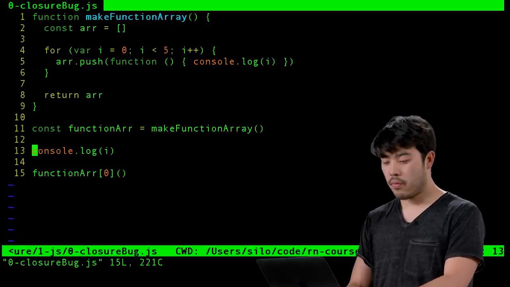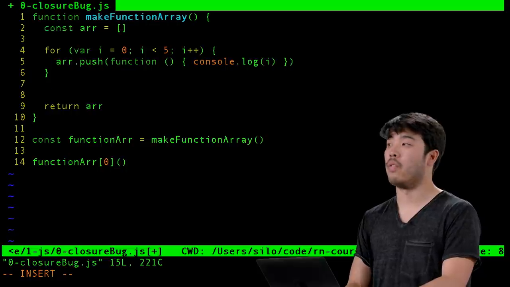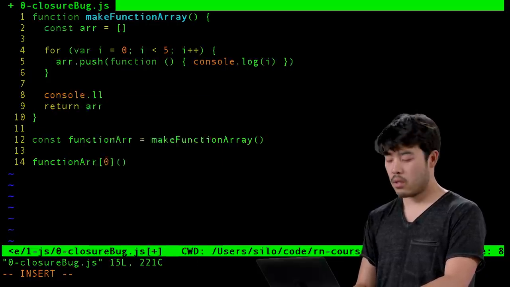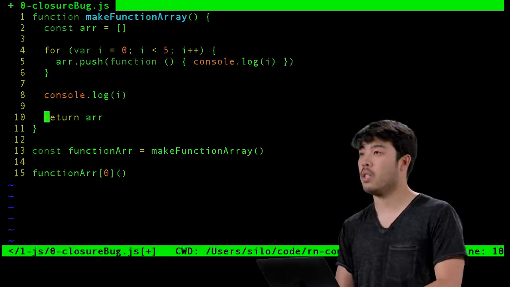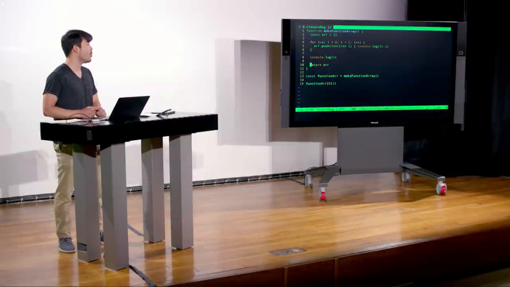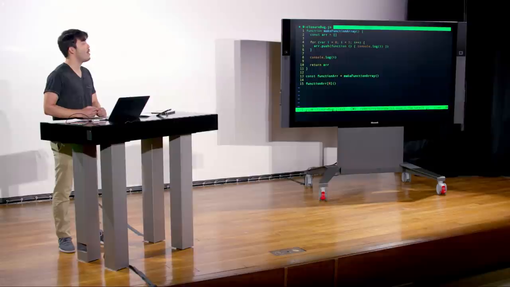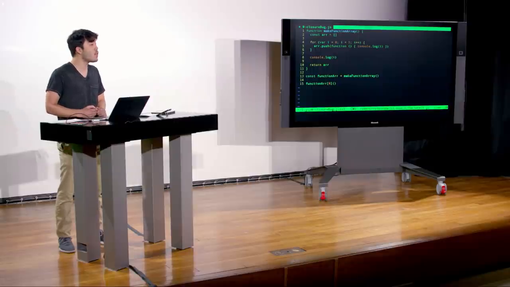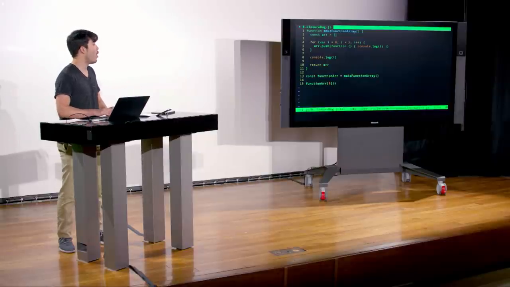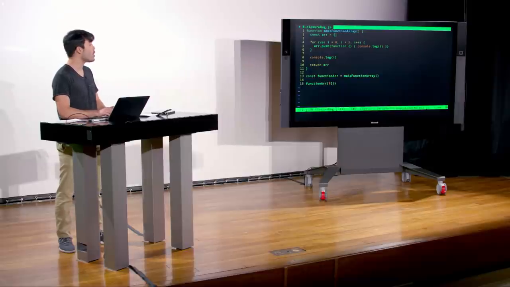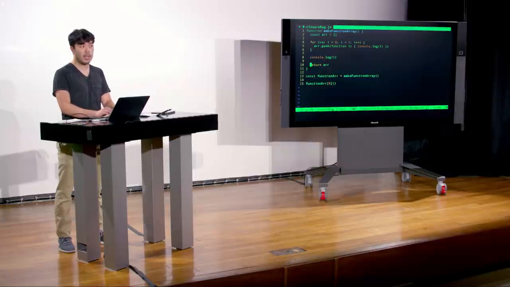And so now, right here, what is the value of I? Can anybody tell me? It's going to be 5, right? Because we iterated through the numbers 0 to 5. And by the time we got to 5, that was where I was left. And since it was declared with var, a var's life cycle is basically until the function ends. And so at line 8 right there, I has a value of 5. And so that's what gets wrapped up in the closure at line 5. And so when we invoke line 15, it now prints out 5. Does that make sense to everybody?